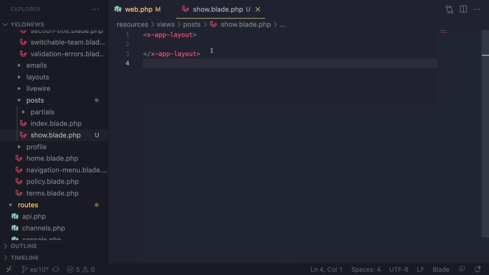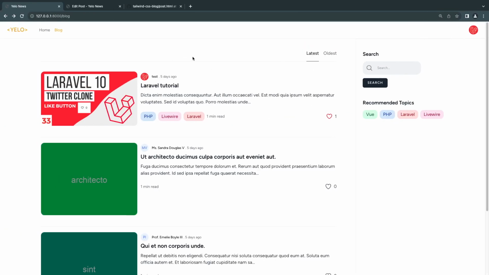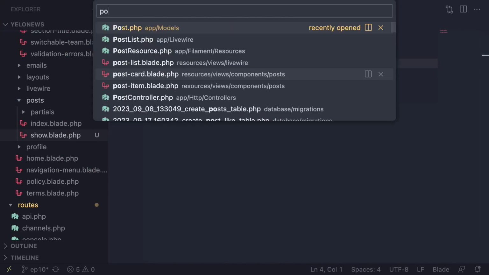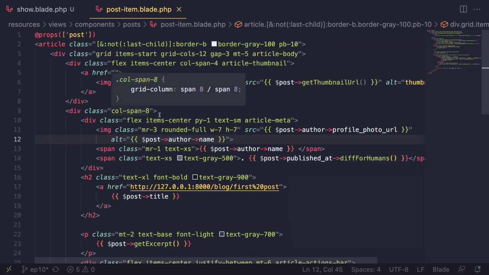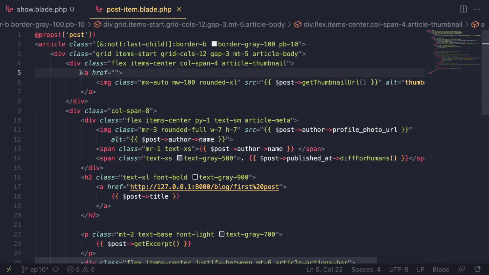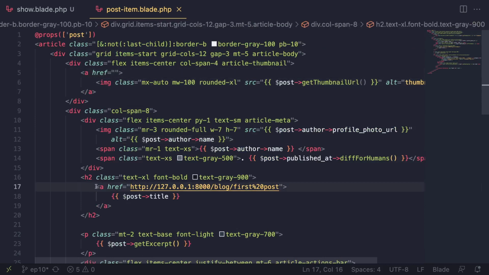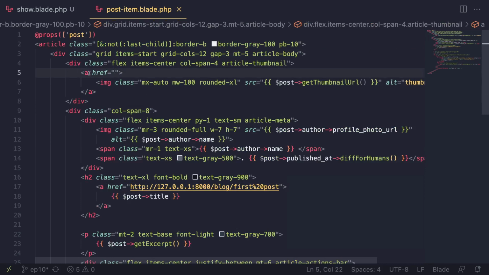Now, in order to test this, we need to actually update our post item. So it actually points to this show page. So let's open up post item. And we are supposed to have the post show page inside our image as well as the title. Okay, so for this one, for the thumbnail, it's a very easy code. We can say route posts.show, and then we need to pass in the post slug. So I'm going to say post slug, and we can copy this and reuse it over here.